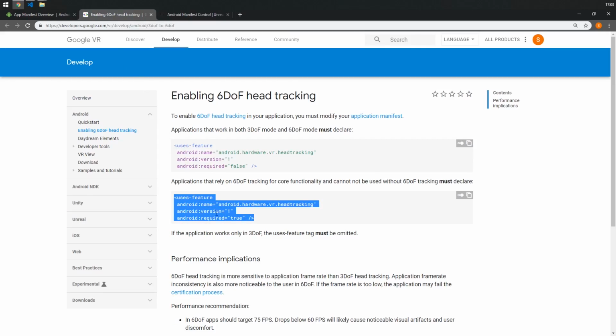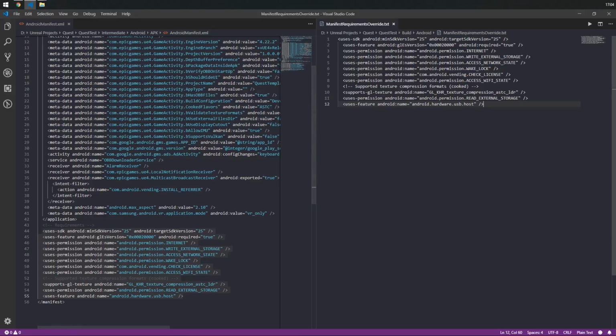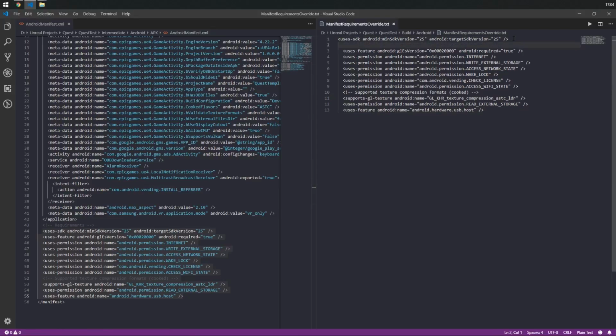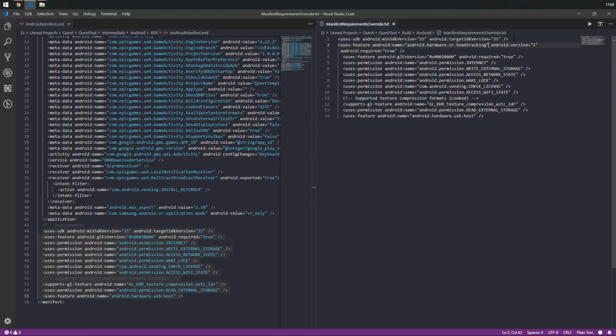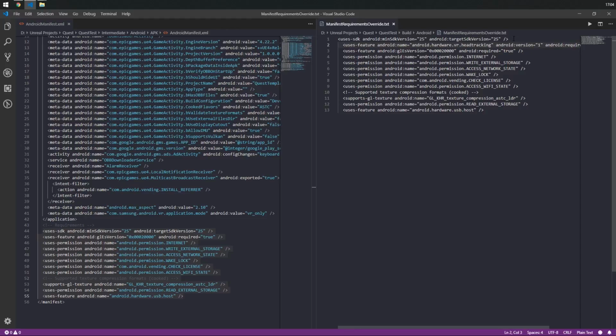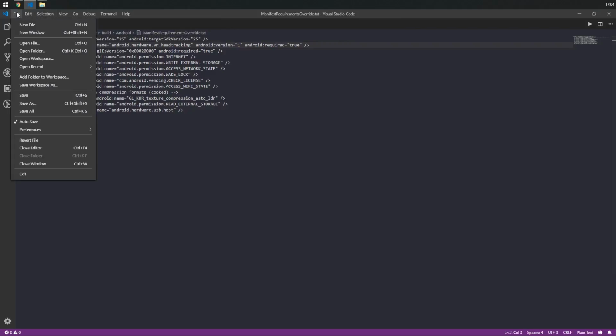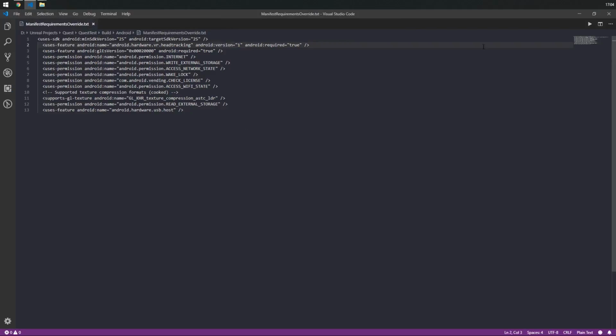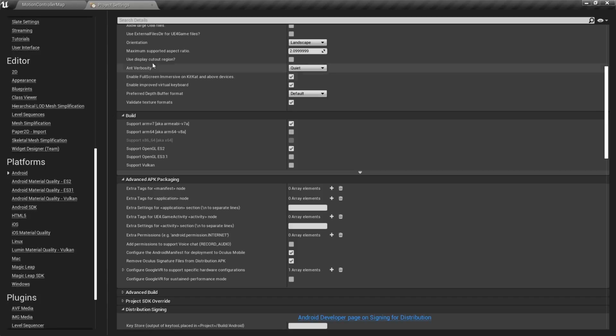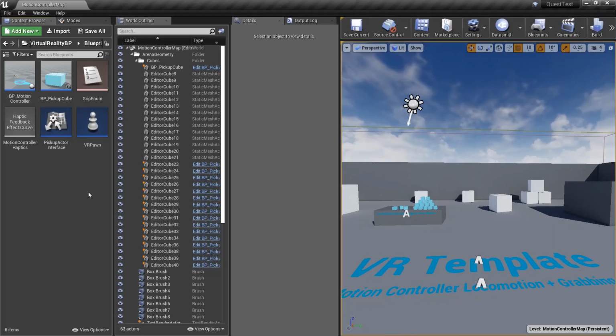Now we also need to add this line, and this will also be available in the description, so you can copy it from there and paste it into our requirements override file. And then we can save this file and close it. And we also don't need the project settings anymore. And that should be it.